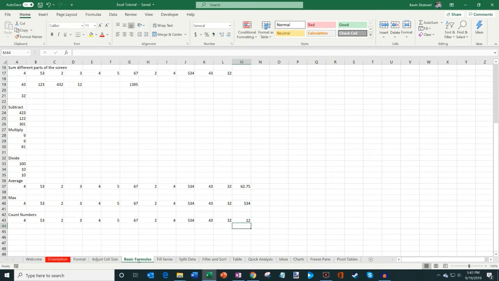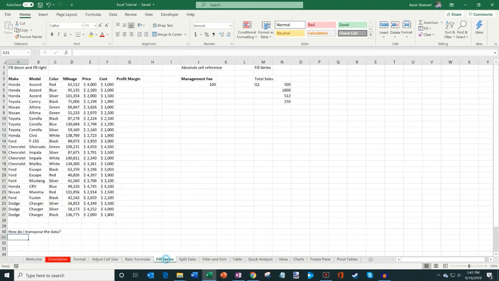Okay, now that we wrapped up on basic formulas, now we're going to jump into fill series, and I'll kind of walk through what I mean by this. So let's say I have this table of data. It's a car dealership, and I want to know what my profit margin is. Well, to calculate profit margin, you want to take the price and subtract the cost. So here I'm going to enter a formula again. I'm going to type in equals, and then we'll take cell E4 minus cell F4. And so this is my profit margin.